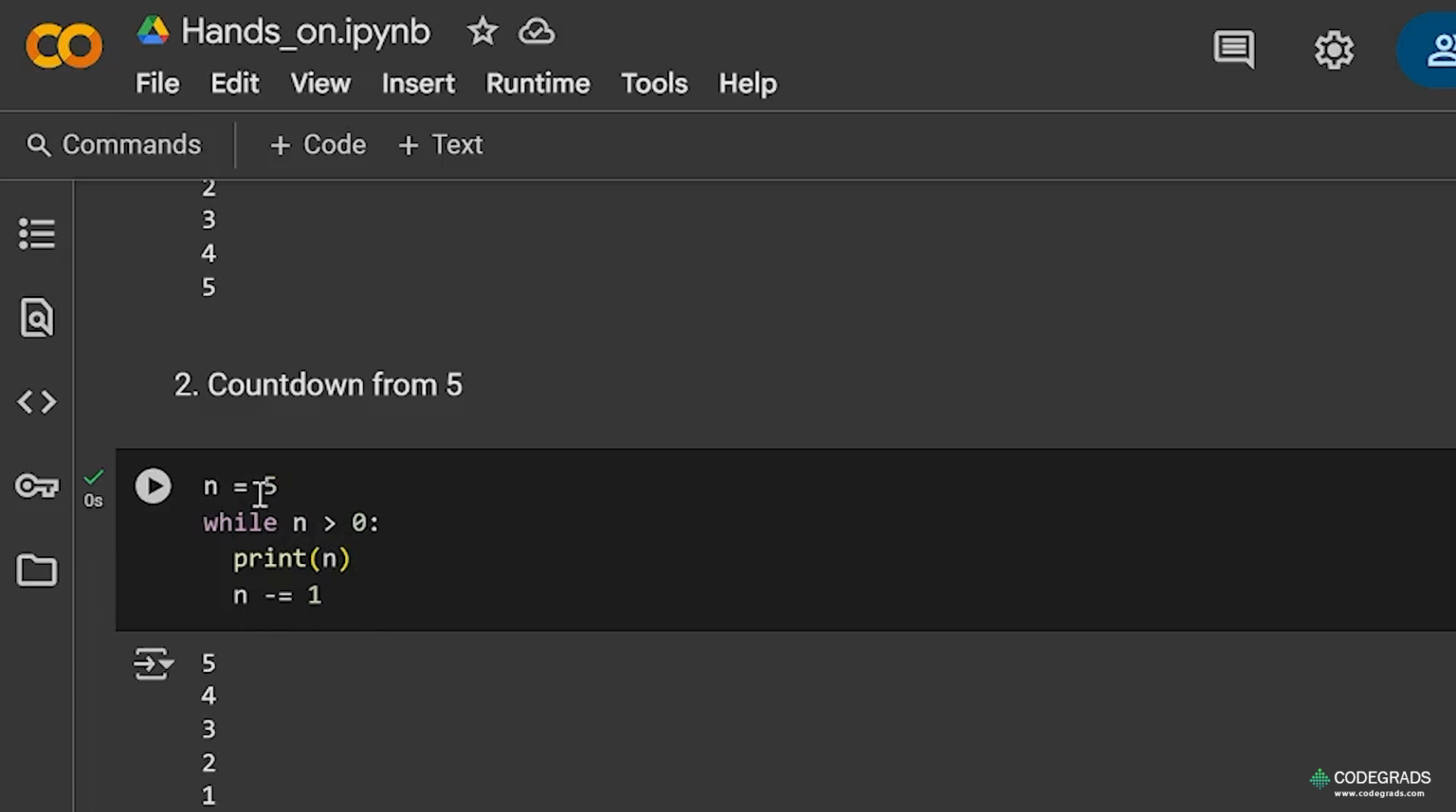Now n has value 3. So 3 is greater than 0. Then this condition will also be satisfied. So we'll print n. Now we got the third value printed. Now we will reduce by one. So 3 minus 1 equals 2. n now has the value 2. Is 2 greater than 0? Yes. So we will print 2. After printing the 2 value, we will decrease by one more. So 2 minus 1 equals 1.